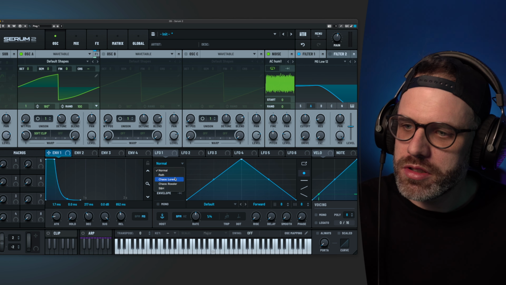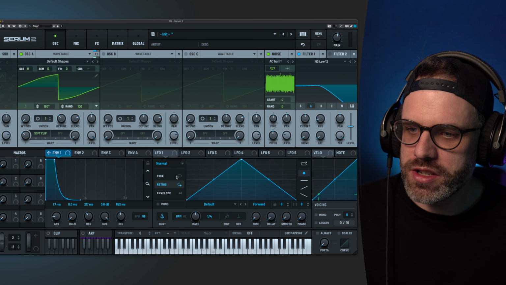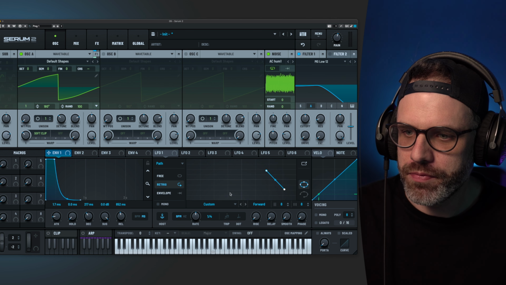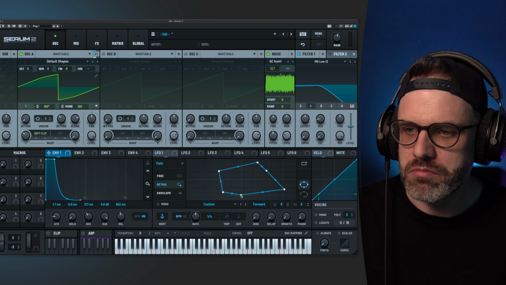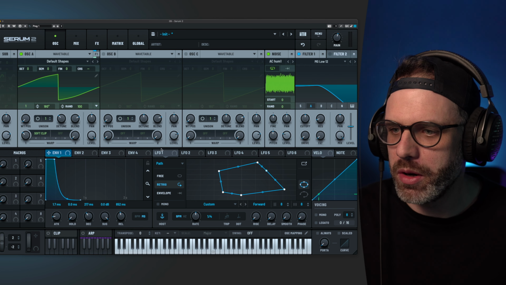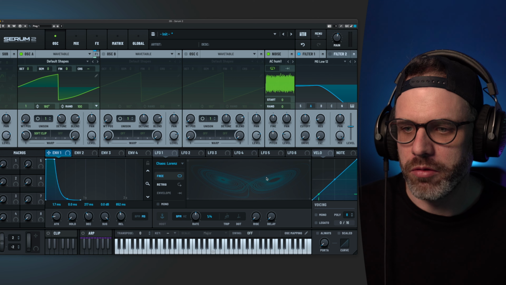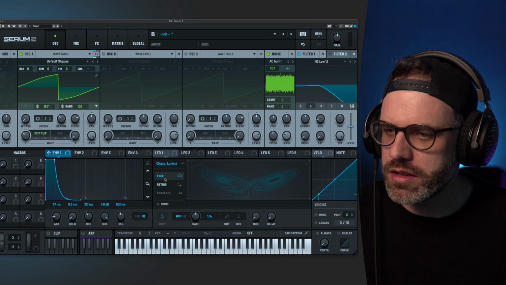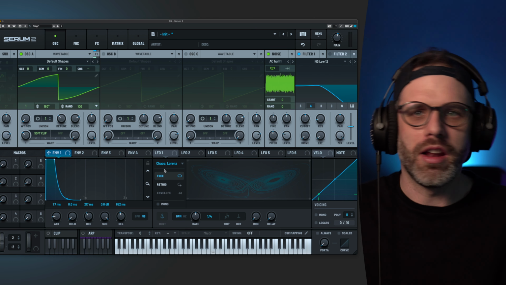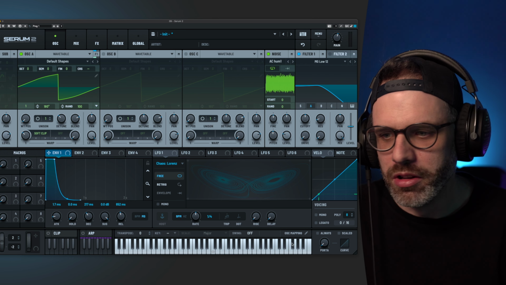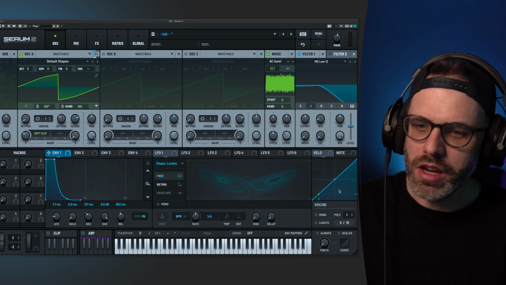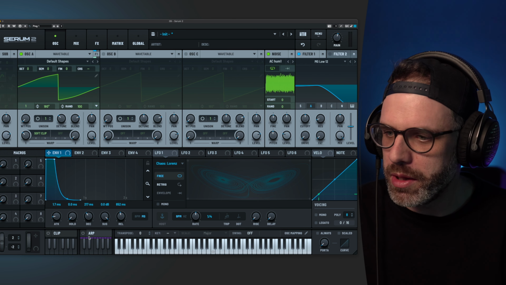Also in the LFOs, we have some new sections here. We have a path mode, and we can create a custom path. Mind blowing. Gonna have some fun with that. Chaotic, or chaos, should we say. We've got the Lorenz, very similar to the Vital Lorenz we have in there, so it creates some truly randomized stuff. Yeah, loads of stuff in there. I'm probably overlooking quite a lot. And then we've got the familiar stuff here.